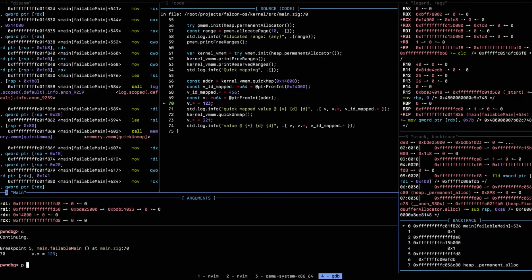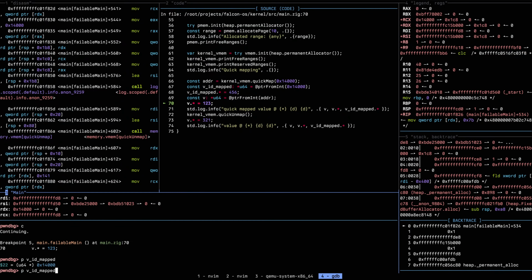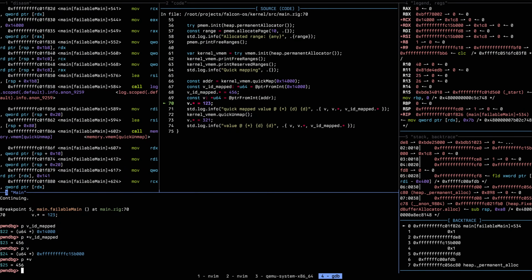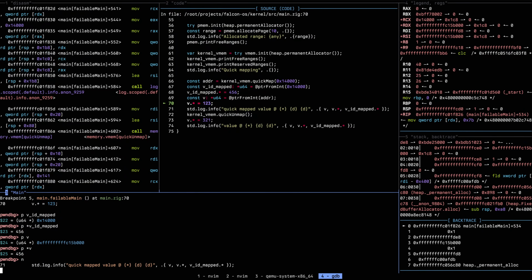So now let's do the usual thing. So VID mapped is that address. Let's do that. That's correct. Let's print V this time with that. And we can see that both of those addresses actually point to the same value. So now let's go next.